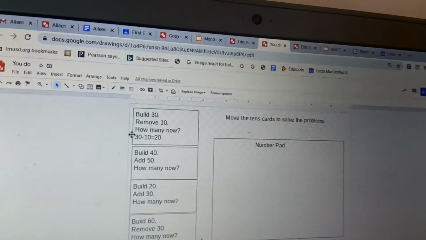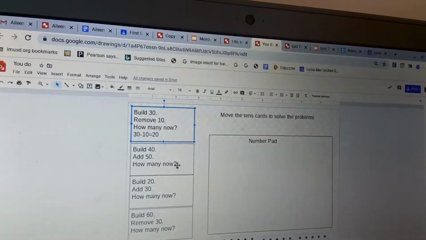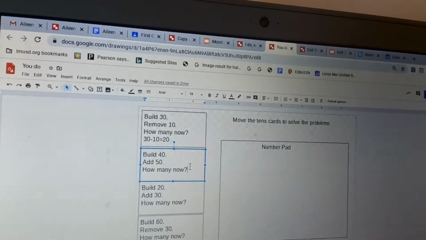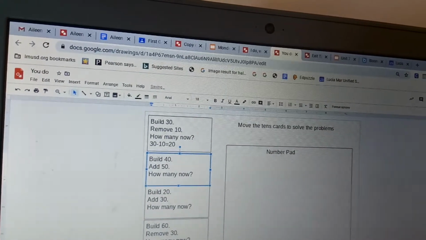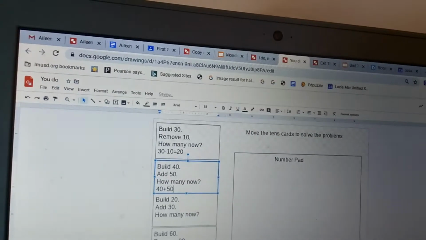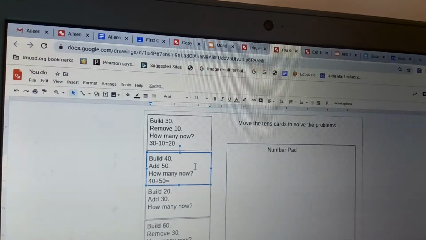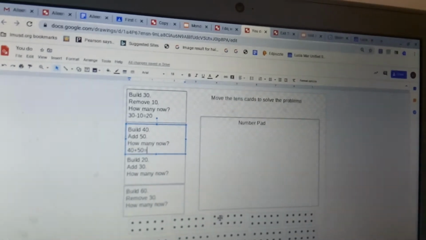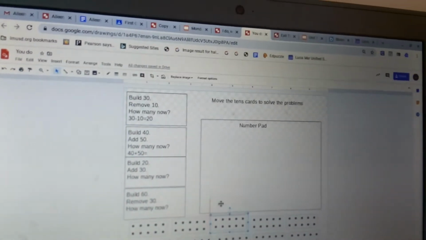Okay, when looking at this problem, I see it says add 50. Because of that, I know we're going to do an addition number sentence. So I'm going to write or type 40 plus 50 equals a mystery number. Now let's go over that answer. I'm going to build it. So my first number I'm going to build is 40. Count with me.